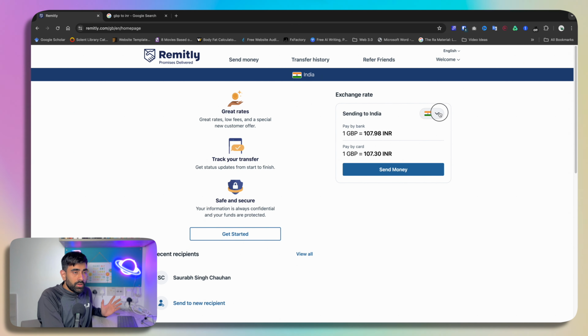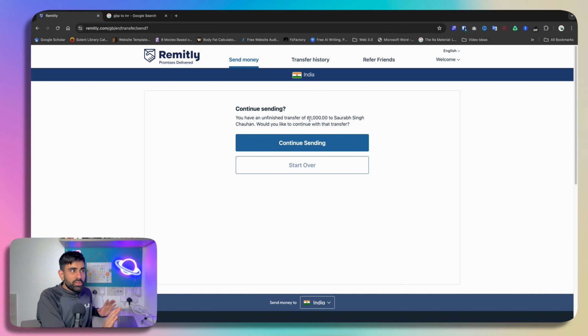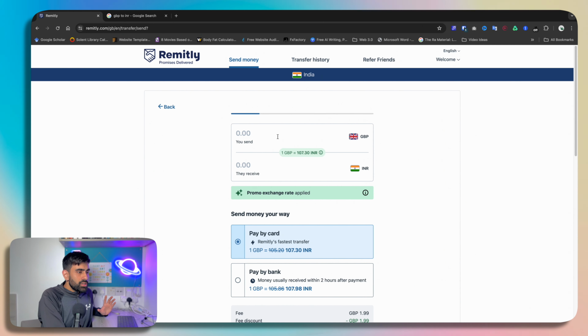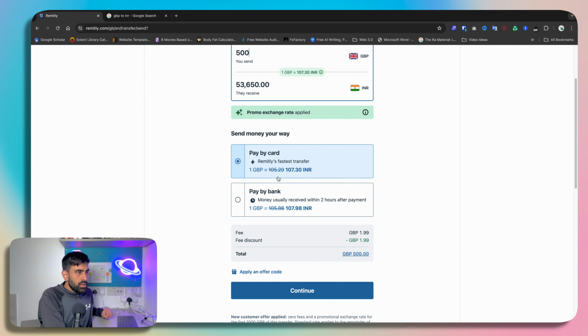If you're sending it to a different country, you can change the country here, but in this video I'm showing from UK to India, and then we'll click on send money. Now because I have already entered the bank details, I'm just gonna click start over. If you click on the new recipient, you can see the initial menu. If you just type in the amount, let's say £500, the receiver will get 53,650.